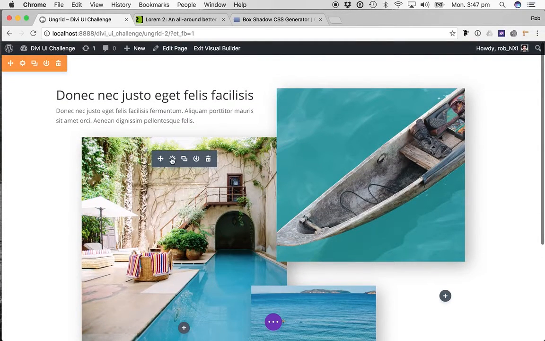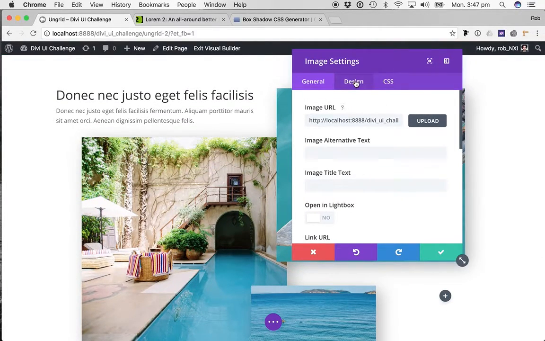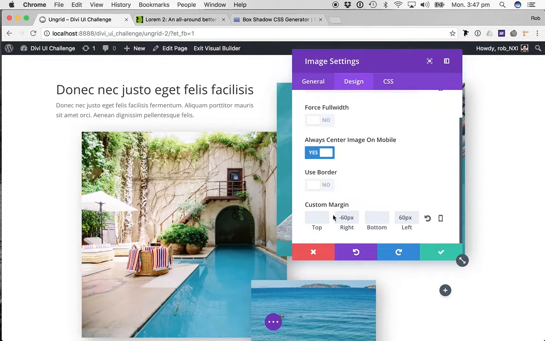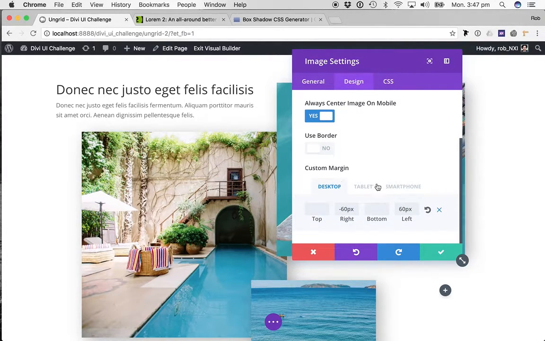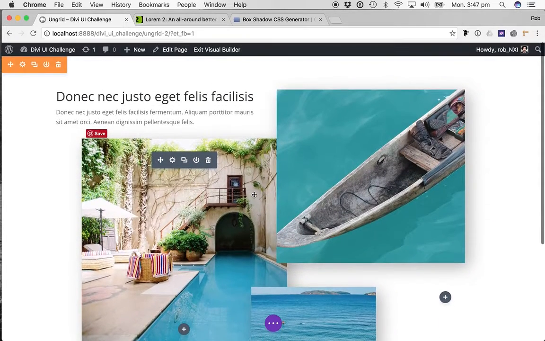The only other thing I'd say is that when you're doing your margin settings on your images, you want to do them separately for desktop, tablet, and smartphone. Now, I won't do that here. But it's important to do that because when you're playing with margins, especially on the small screen sizes, they start to fall off the edges of the screen. So it's important to do that for all your different screen sizes. All right, so that looks pretty nifty.